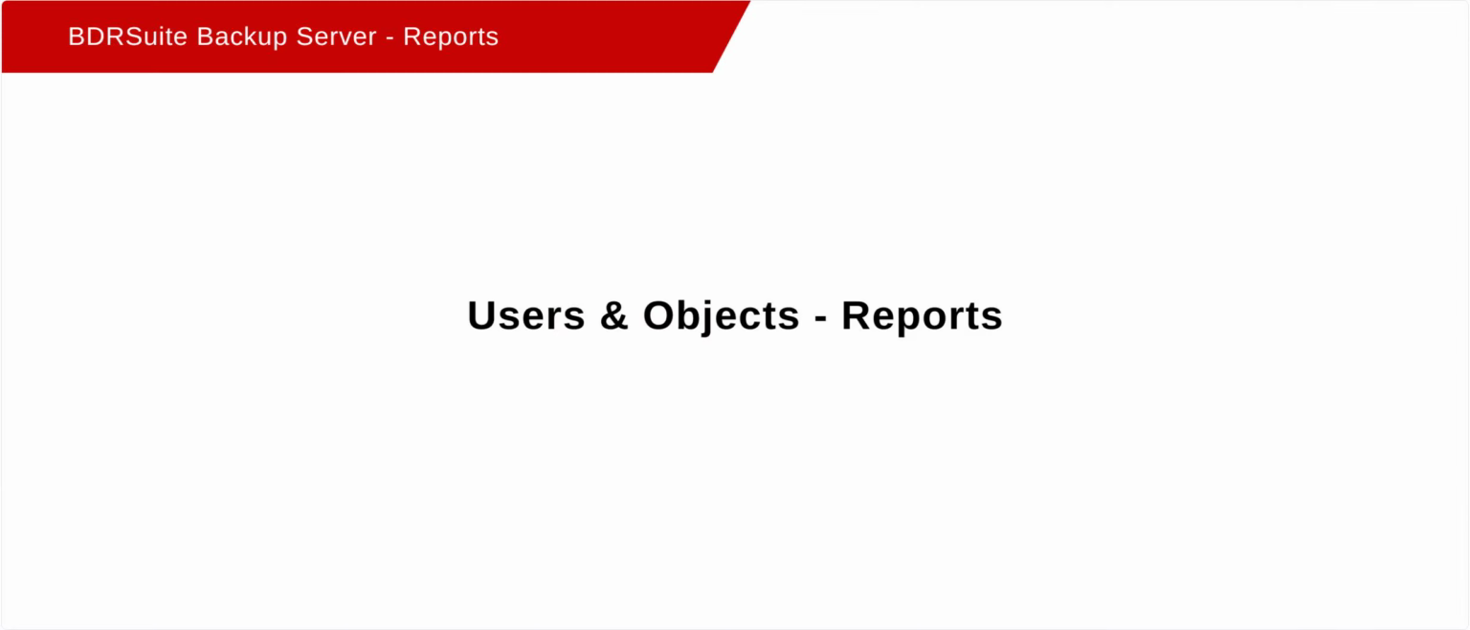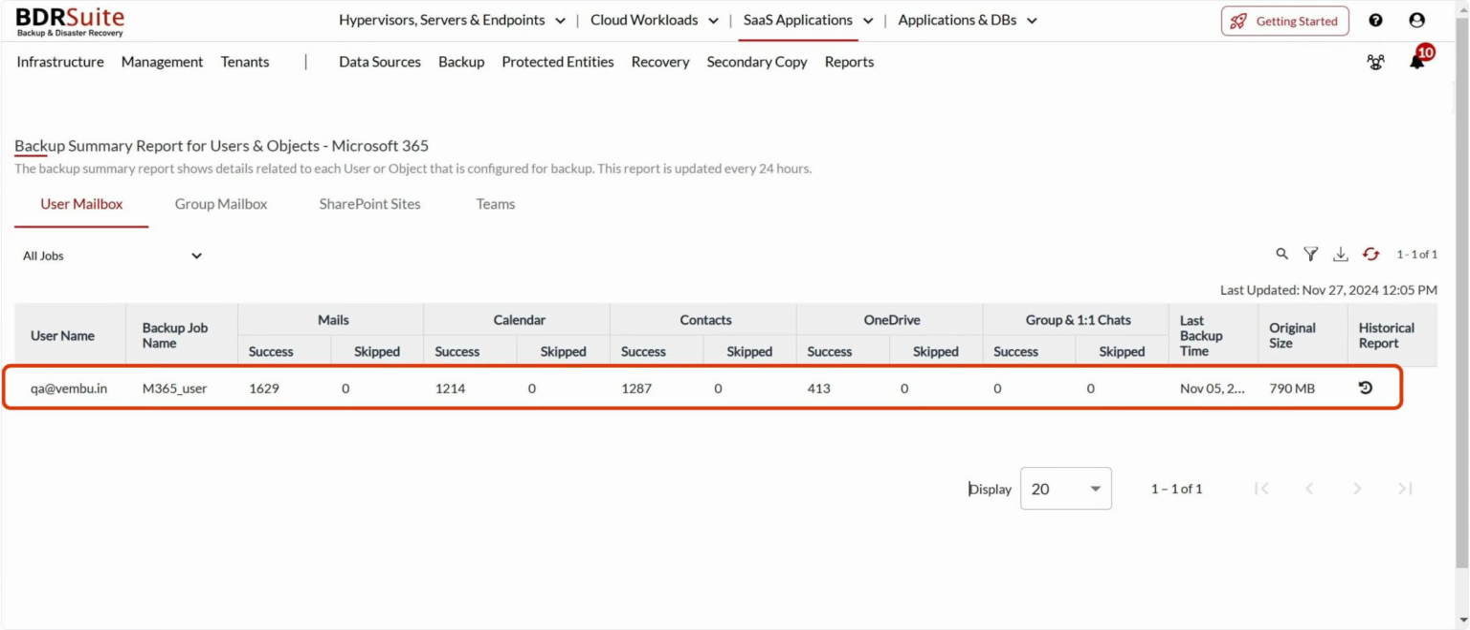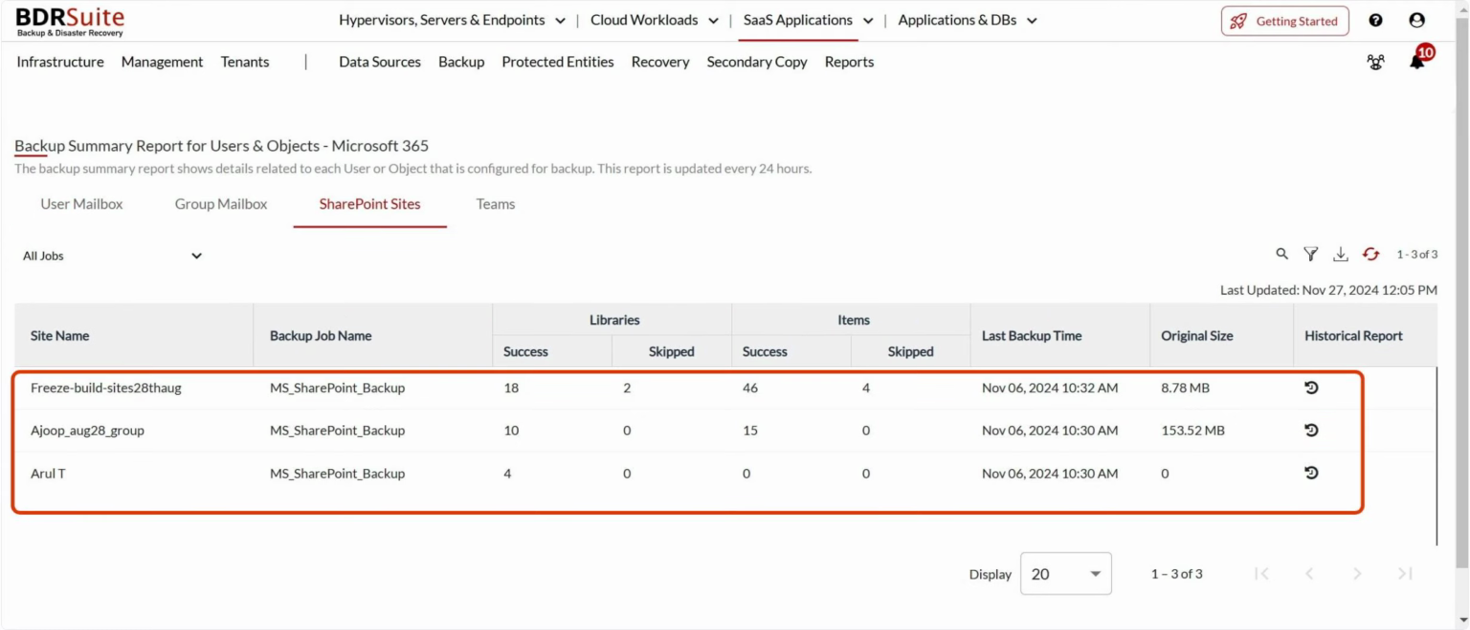Now, let's explore the Users and Objects reports. Select the User and Object report and choose Microsoft 365. The Backup Summary report shows details related to each user or object that is configured for backup. This report is updated every 24 hours. Here, we have the User Mailbox report, and here is the SharePoint Sites report. Similarly, we also have the Group Mailbox report and the Teams report.